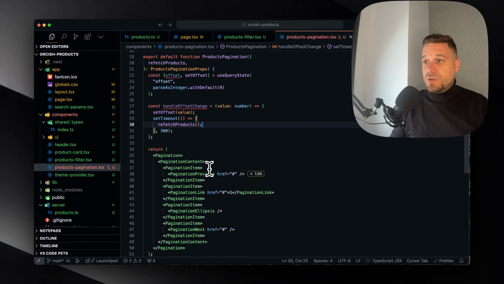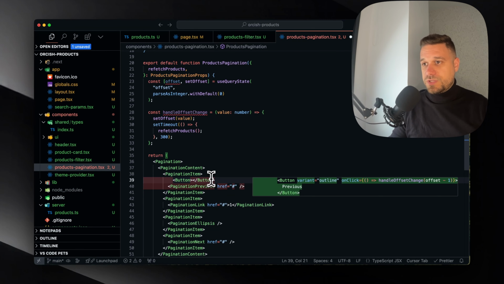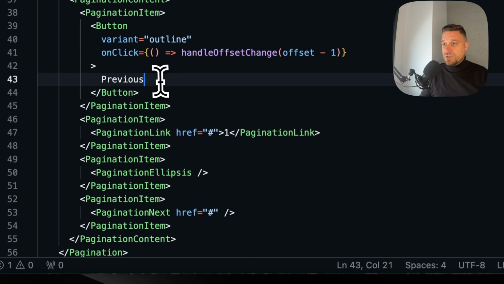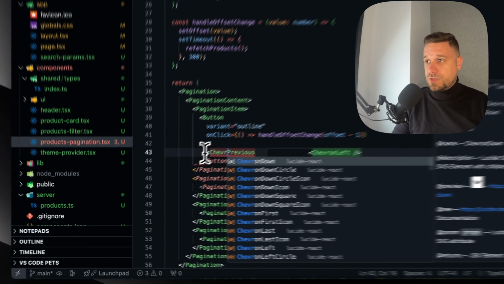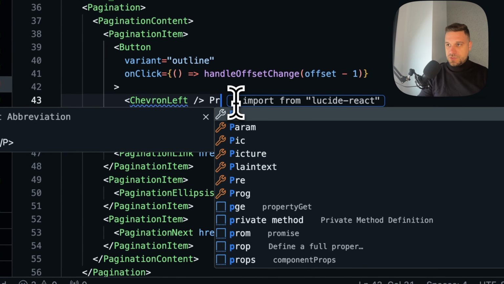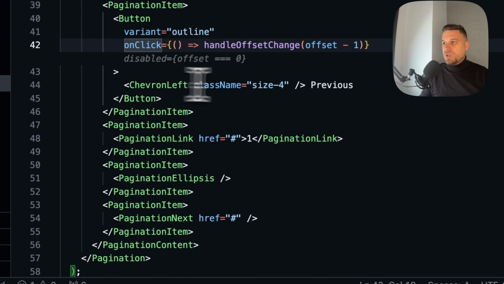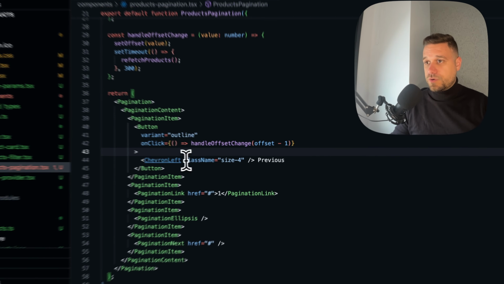And now here, for each pagination item, we are going to add a custom button from Shadcn also, and we are going to do the handle offset change. So here for our previous, I think we need a chevron icon here, chevron left, not chevron down, but chevron left, this one, and we need to say previous. We're going to put the size of 4 for this one, and that one is going to the offset that is -1 from our current offset.